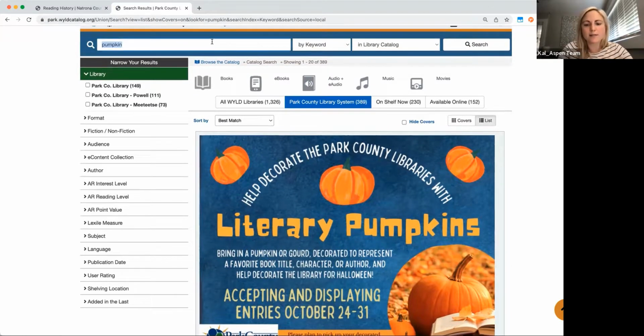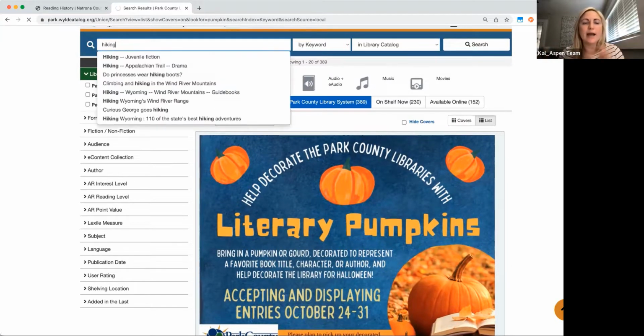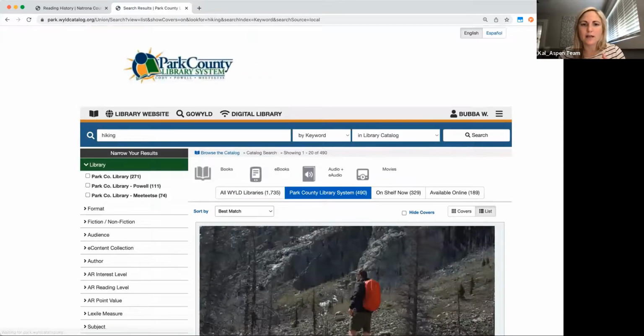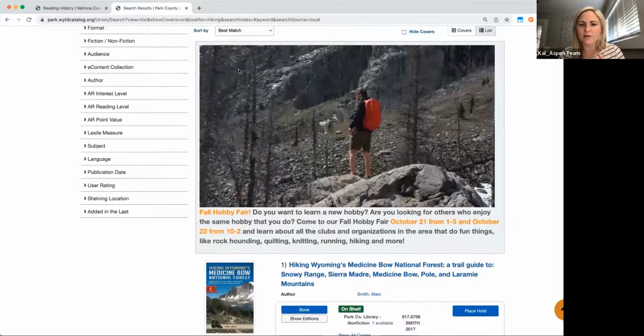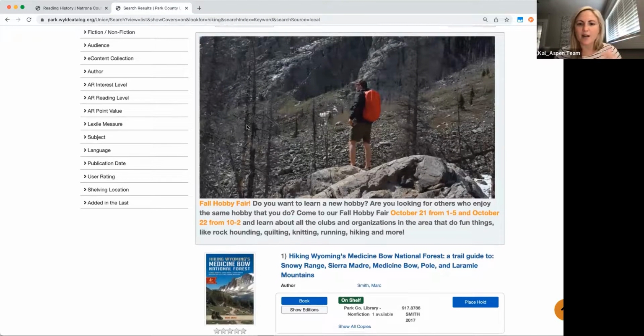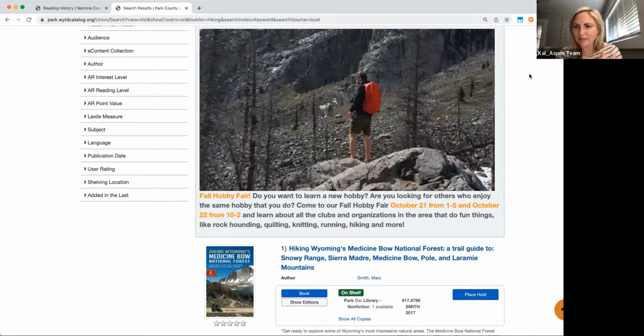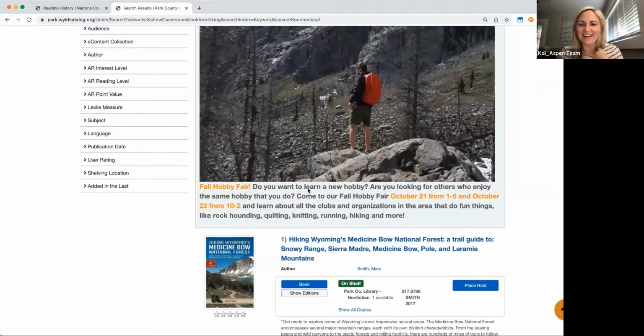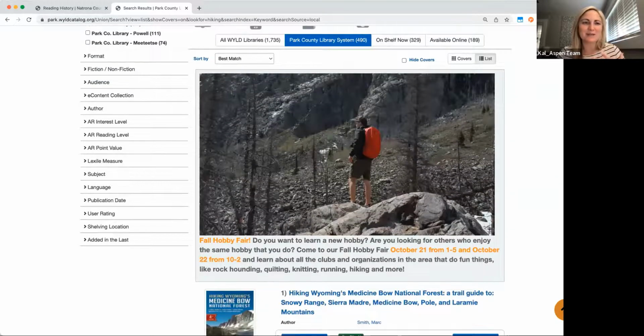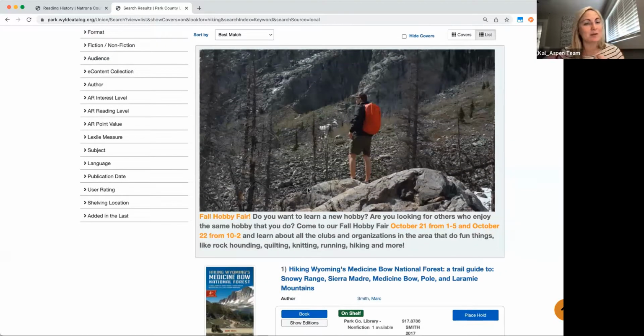Whereas if I was searching for hiking, I might see information about a fall hobby fair and information about, I don't even know what this is. I just knew that I saw it when I was searching hiking. Fun things to do in the area. Really, I just wanted to point out that sometimes, depending on the keyword search, we did a lot of searches today and these didn't come up.